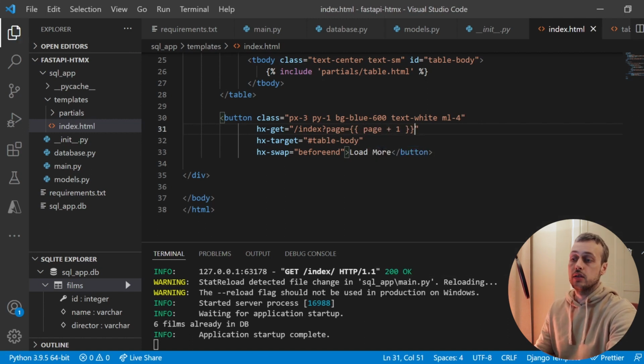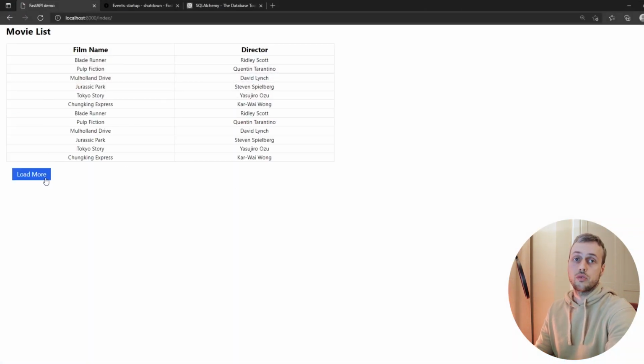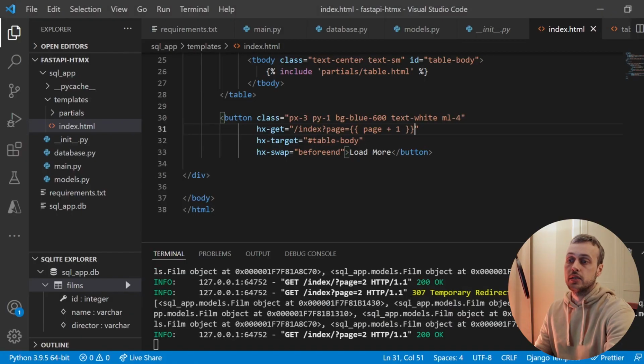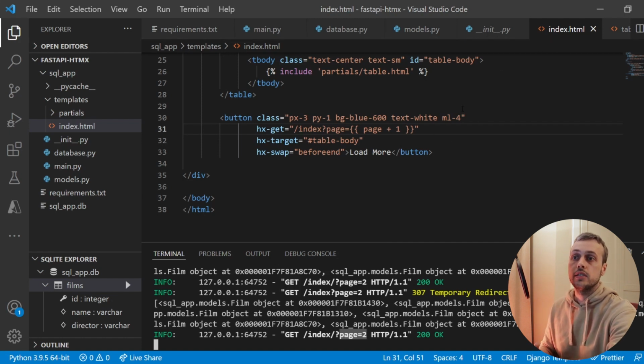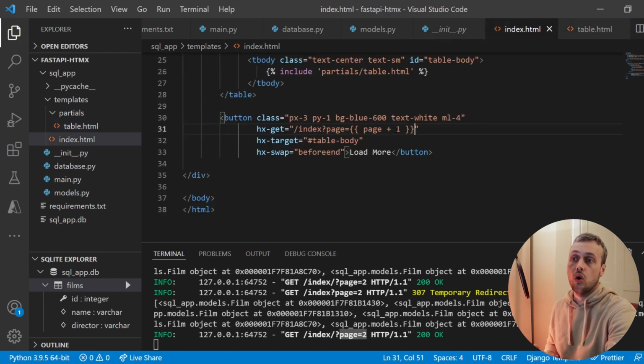So if we save that and refresh the page, we should see when we hit load more, we are getting more records, but it's not actually using the page data yet, though you can see that it's getting the page here. But the problem is the actual content here in the index.html is never replaced. We need to move this button into our table because this is the partial that HTMX deals with. If we don't replace the button, then it'll always be page equals 2, if that makes sense.